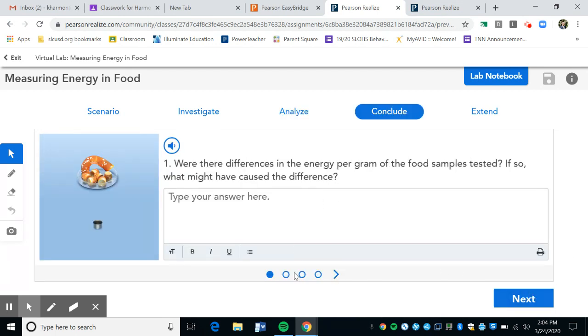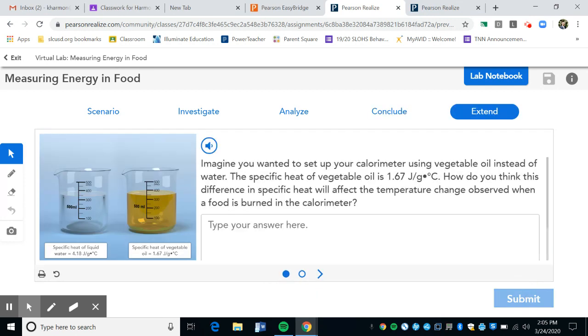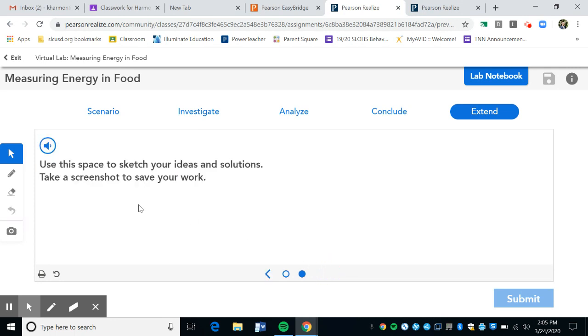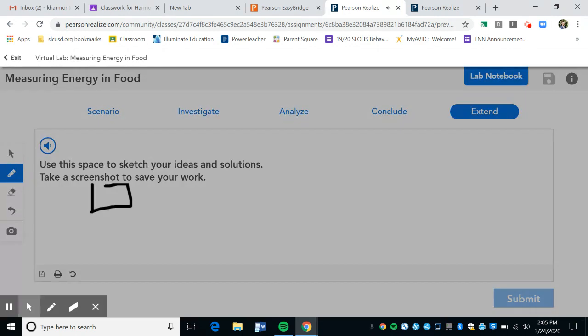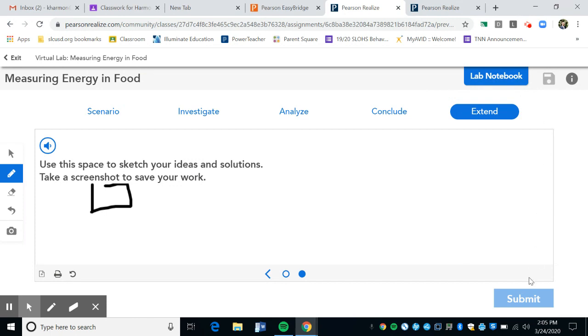I want to make sure that you're answering all the conclusion questions under conclude, as well as the extend. This is where a lot of us are missing points. We're doing this first extend, which is great, but we have to do this second extend here. It might be sloppy, it might be a little messy, but that is okay. You can draw whatever you need to draw, and that's going to give you your image, and then you click the capture button. It's going to screenshot that and put it into your lab notebook. And that is how you get full credit. You click save and then submit.